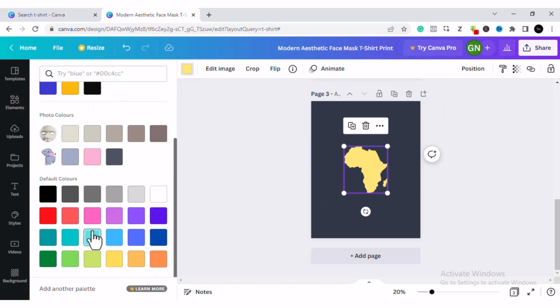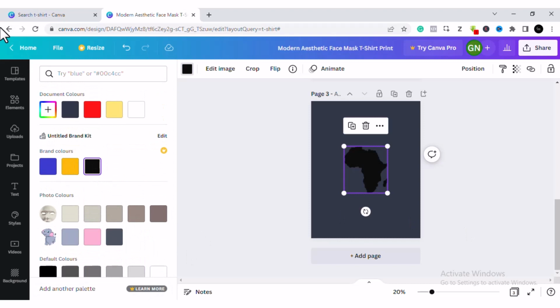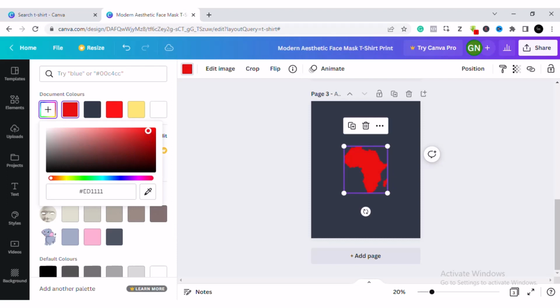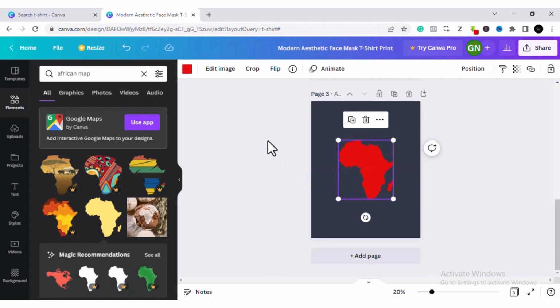So let's say we want to make this black, or you can come here and pick the color you want. So I think red is okay. So you can recenter it to wherever you want. So you now have a t-shirt design that you can use.